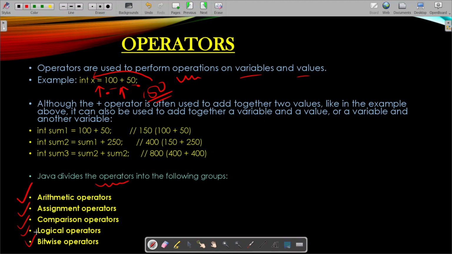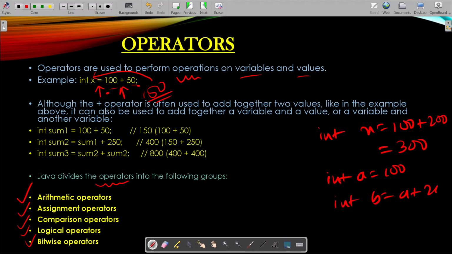But before moving on to the next slide, let us discuss about something else. Suppose I have written int x equal to 100 plus 200. What will be the value stored on x? The value 300 will be stored on x. Now, if I write int a equal to 100 and int b equal to a plus 200, what will be the value stored onto b? Again 300 will be stored. Why? Because here we are performing addition on a variable, that is a, and on a value, that is 200. But this variable a contains the value 100, so indirectly 100 and 200 are getting added, and the value 300 is getting stored onto the variable b.